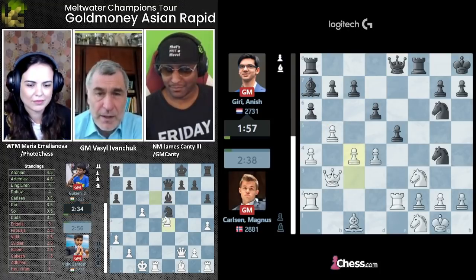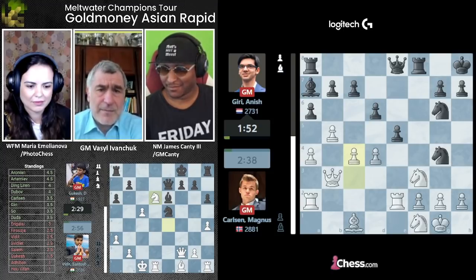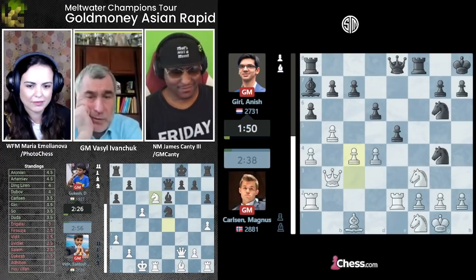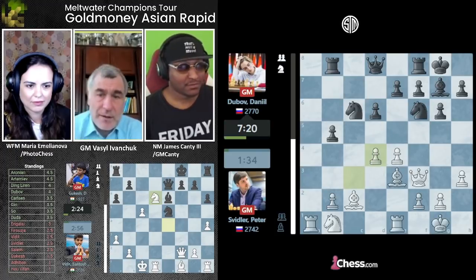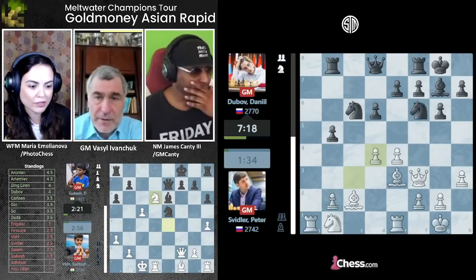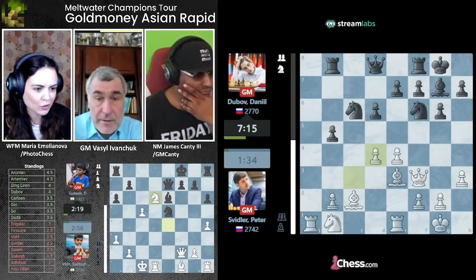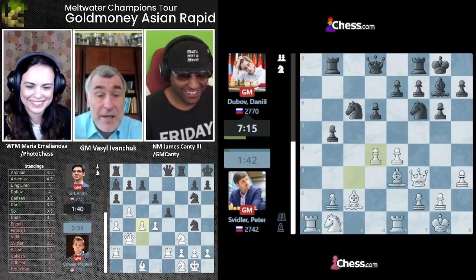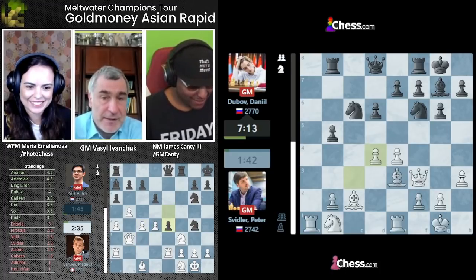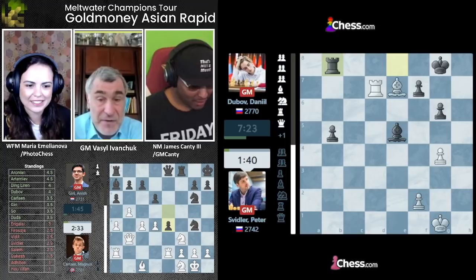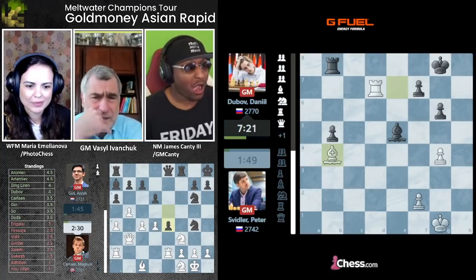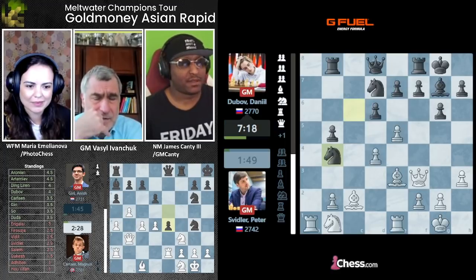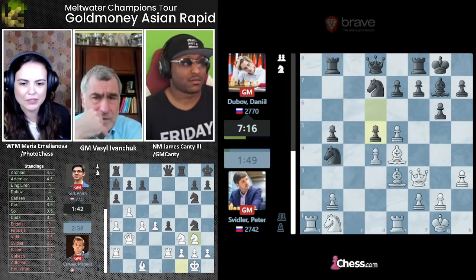What about Dubov? It's already an endgame, and Dubov has an extra pawn. How did it happen? How is it even possible that Dubov has an extra pawn with all the sacrifices he makes? It's possible. Everything is possible in our life. d4. e5. Okay, I explained that this is a bad move, and Svidler d5. What is this? I don't understand. d5. You take d5. Take d5 here.